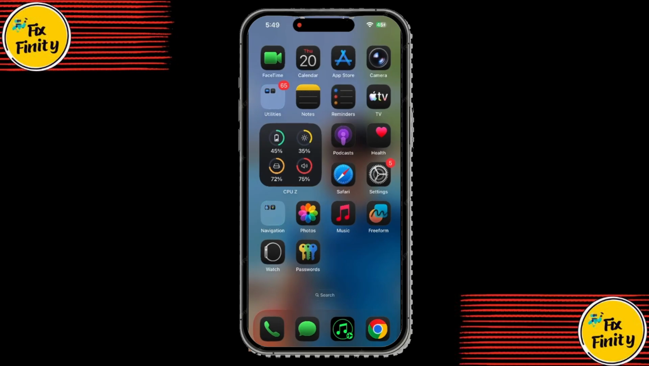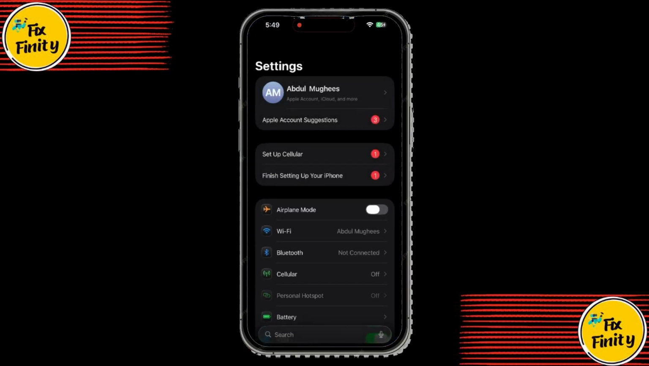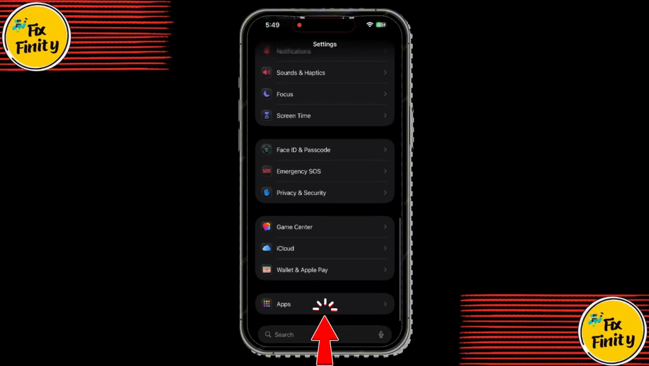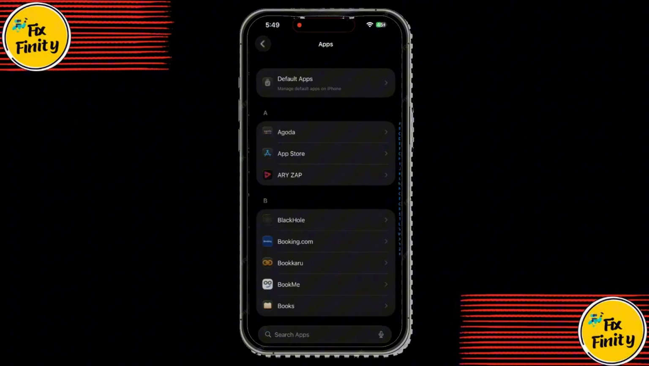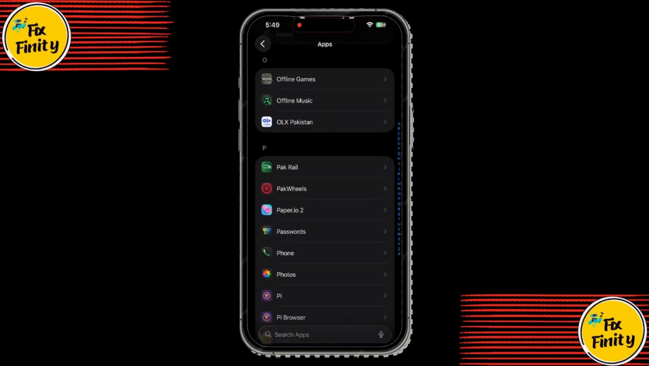First, unlock your iPhone and open the Settings app. Once you're inside Settings, scroll down the list until you find the option called Apps. Tap on it. Once you're inside Apps, scroll down the list until you find the option called Phone.